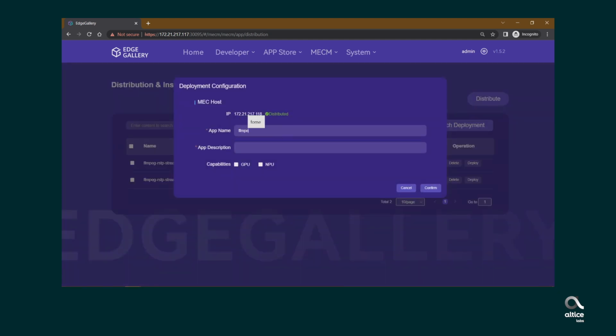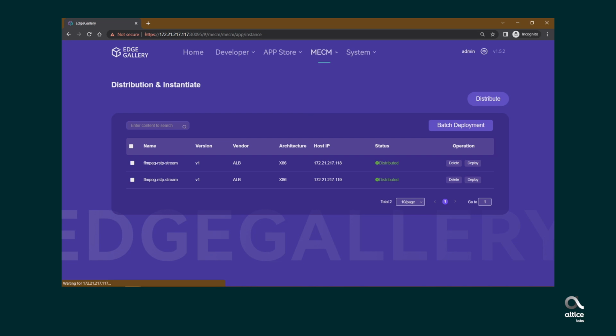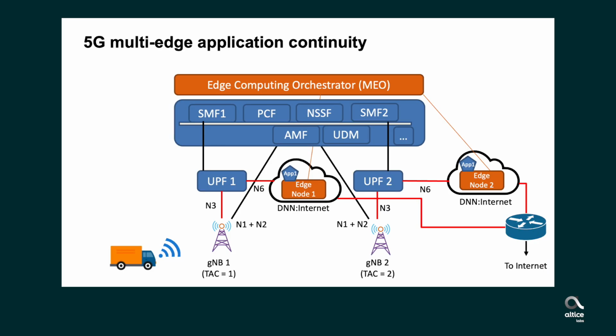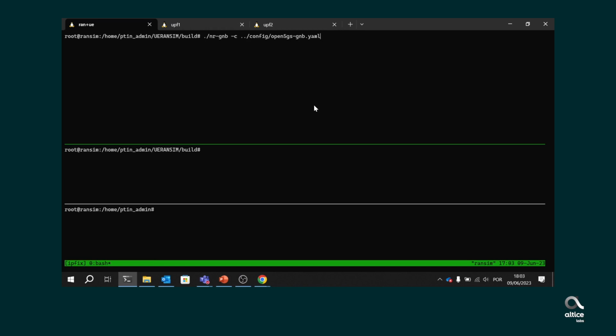After the synchronization process, the application can be selected and distributed to the different edges. In this case, we distribute to the 2 edges available. When the application is instantiated, it is possible to see its status in the app instance list. In the next minutes, we will show how the scenario presented before works in practice.